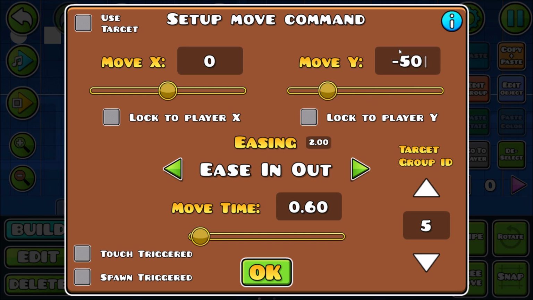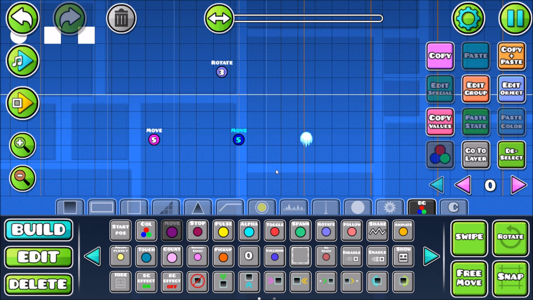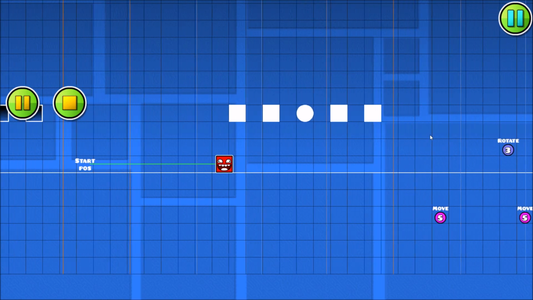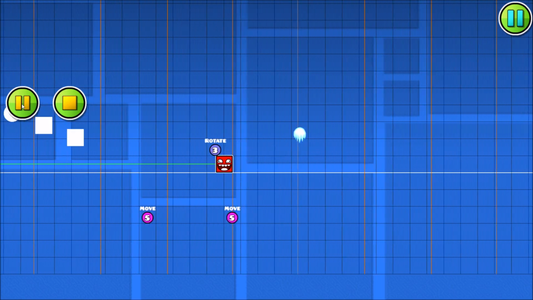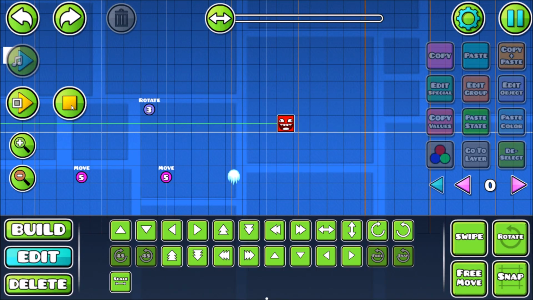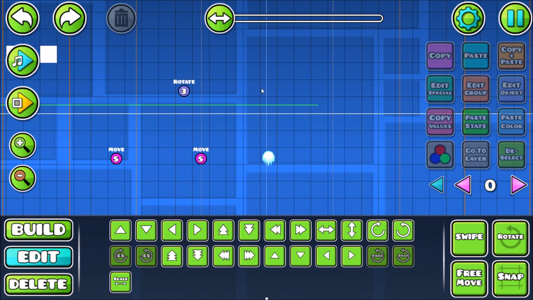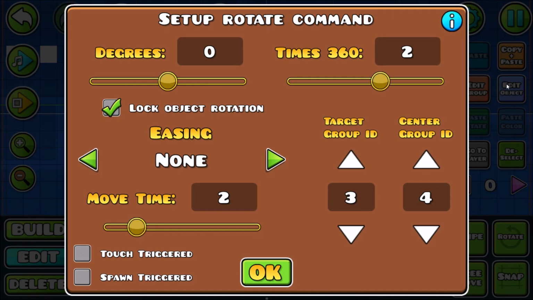minus. I'm going to take my rotate, well, okay, first of all, I'll show you this. You can see this just makes it move up and down. It does look a bit strange since it just kind of stays in the same position as it goes up and down. So what I like to do is take a rotation trigger and make it rotate around itself.